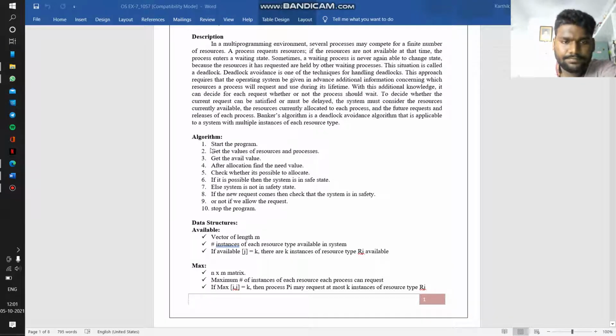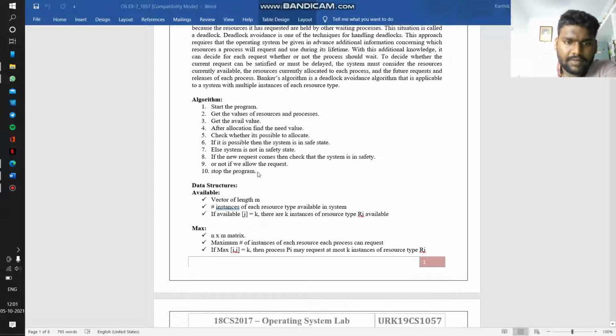Let's see the algorithm. First, we start the program and then get the values of resources and processes and get the available value. Next, after allocation, we have to find the need value and then check whether it is possible to allocate or not. If it is possible, then the system is in a safe state. Else, if it is not possible, the system is not in a safe state. If a new request comes, then check whether the system is still safe if we allow the request. And finally, stop the program.